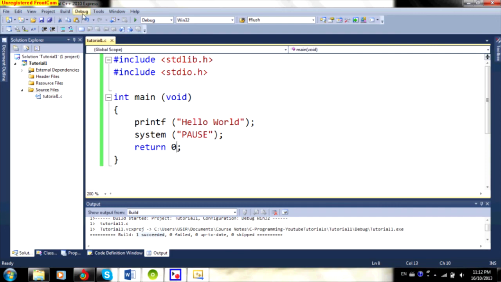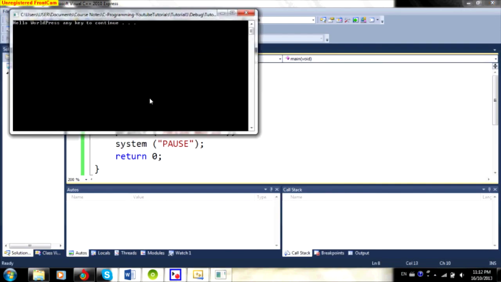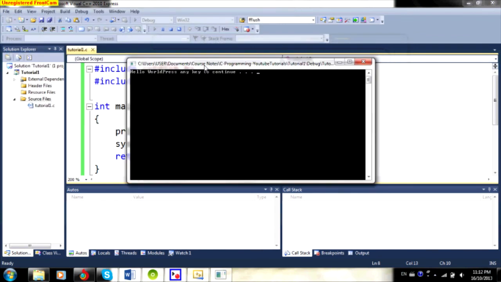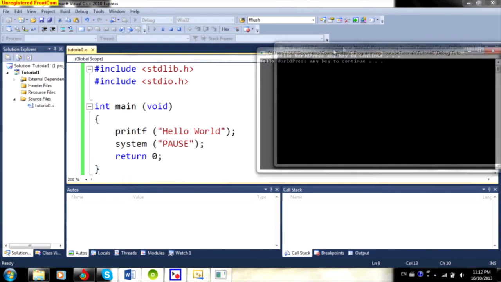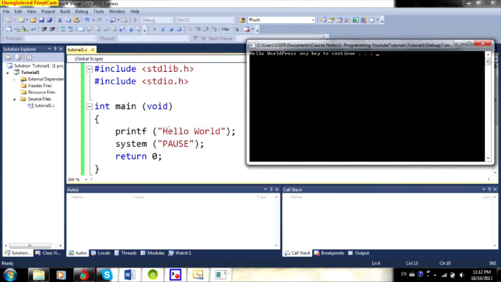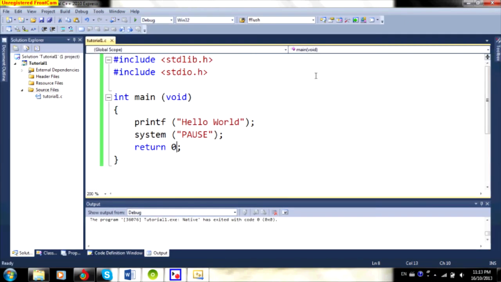And after that, you want to do debug and start debugging. And there you go, that's your first program right in front of you. Hello world, press any key to continue. This hello world comes from the printf statement that you put in right here. System pause is the press any key to continue statement. This system pause comes from the standard library.h. This printf is included in the standard input output.h. If you do not have the include statements in there, your program will not work, okay? So just press any key to continue, and you did.